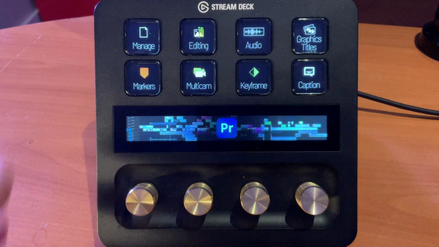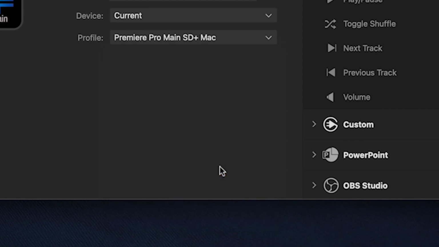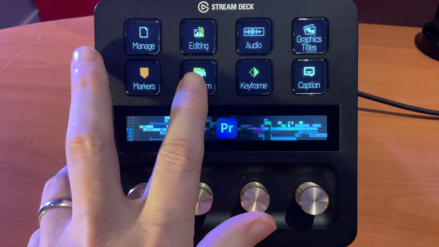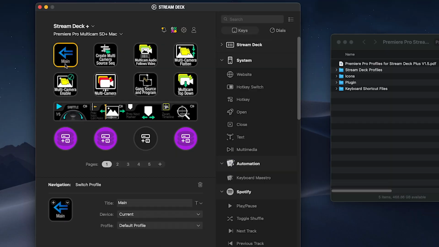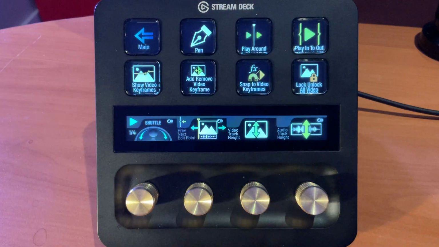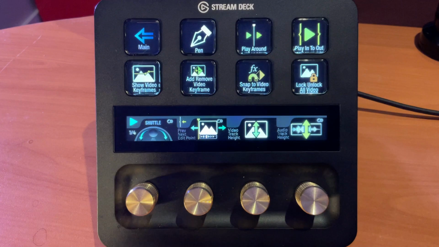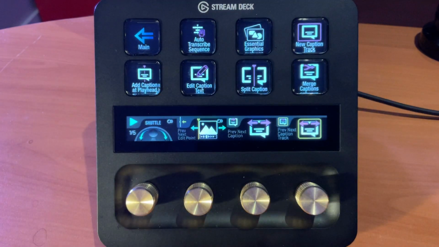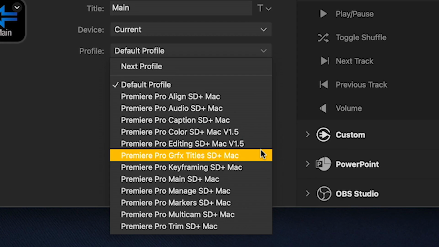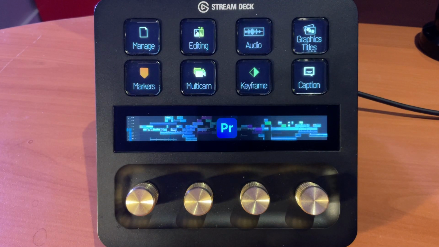We'll go to markers next. Main. Multicam. Main. Keyframe. Main. And caption. Go back to main. So there we have it. Those are all set up and linked to each other. Now you can access all the profiles you've imported as they're all interconnected to each other.